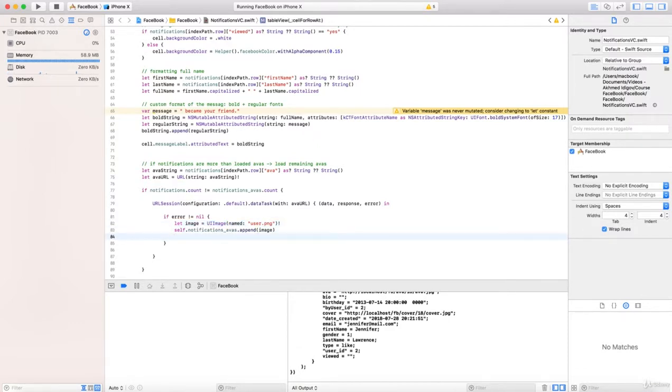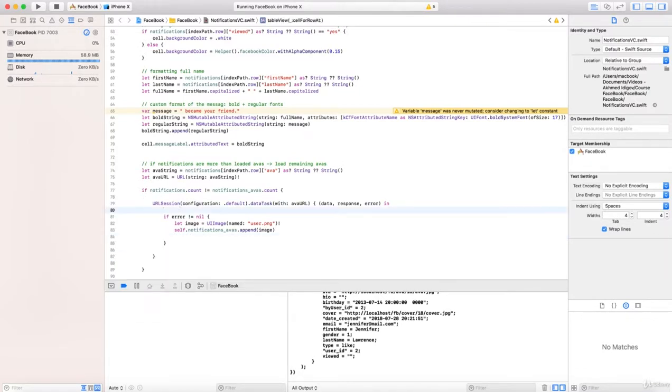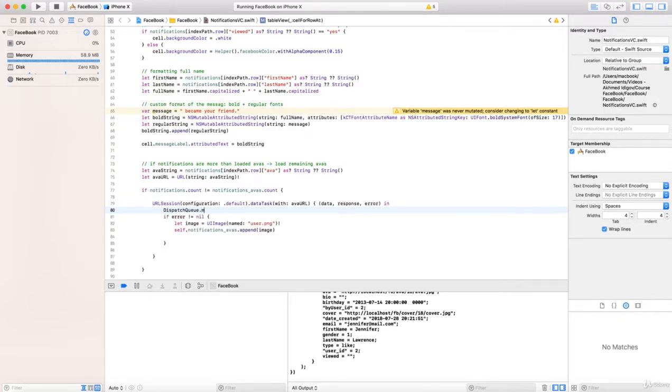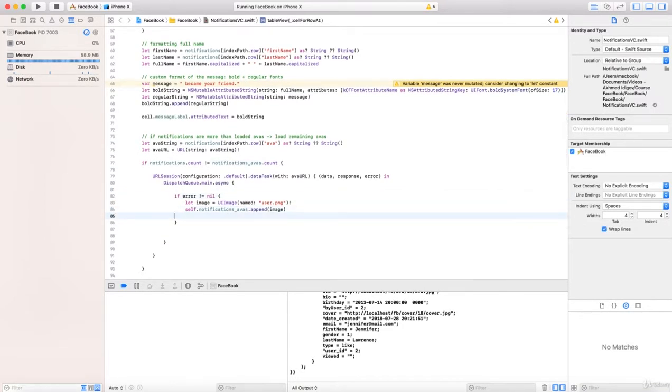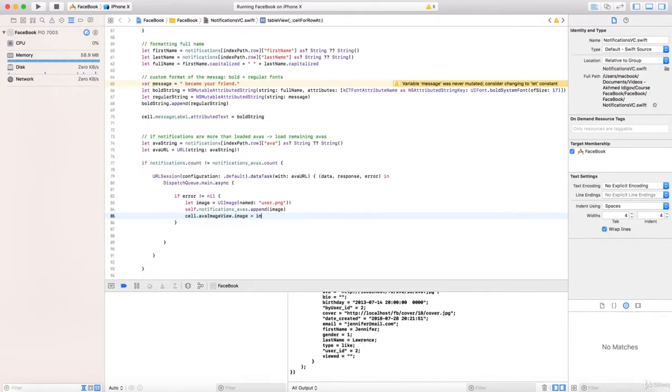Then we want to show this in the ava. So what we will do here, the entire session will do it in the background queue, so DispatchQueue.main.async. This is what we can do, guys. And here I'll close this dispatch queue. Okay, so finally we want to show this in the ava image. cell.avaImage.image equals image. Okay, very good.